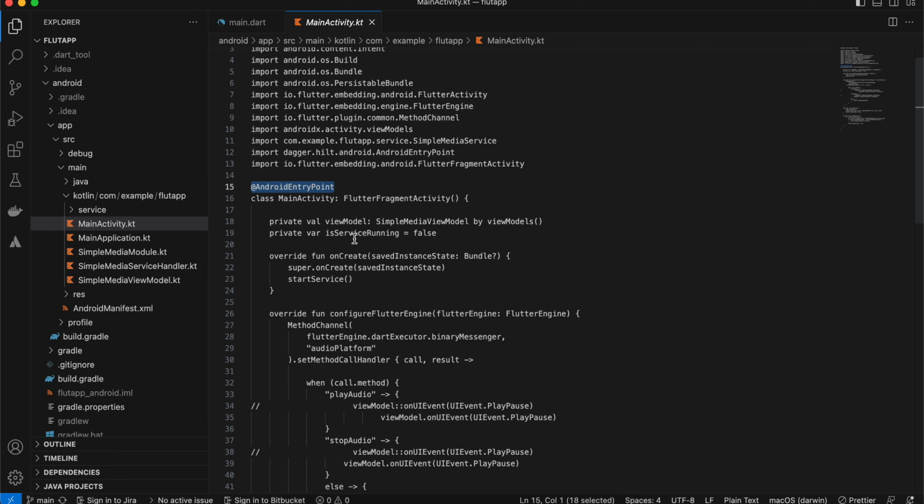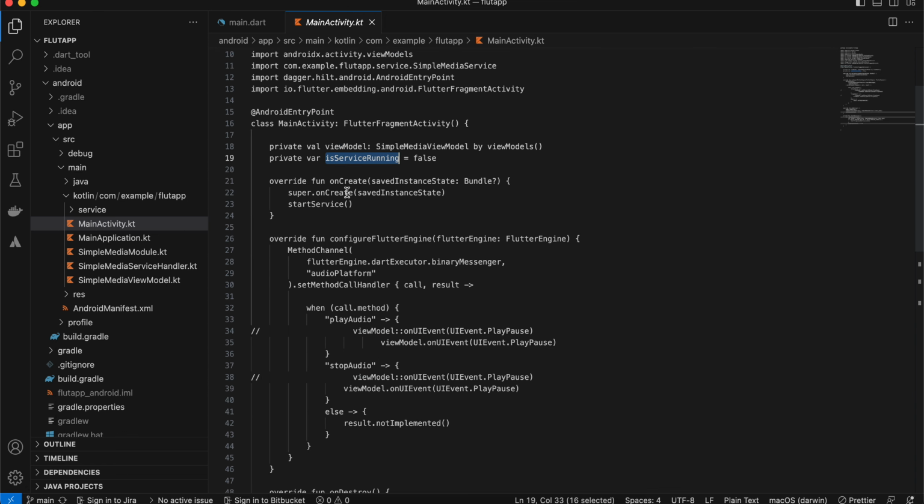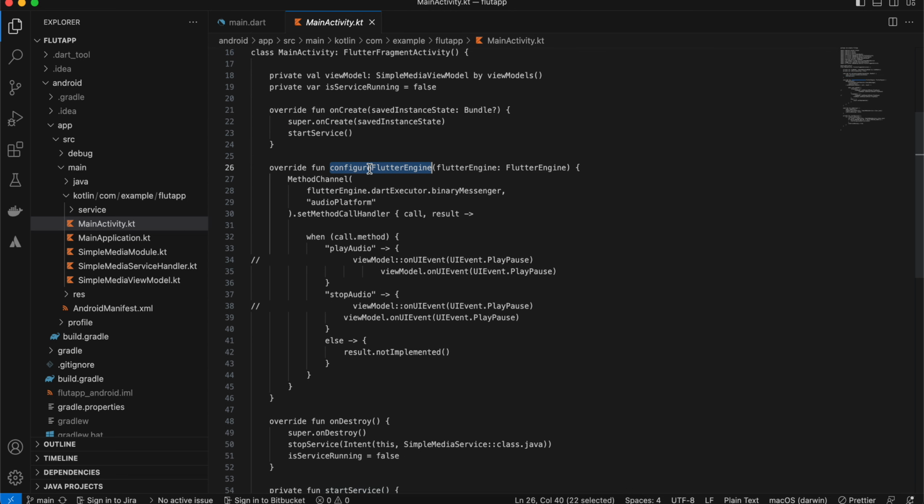This is for hilt. Next, I have defined our view model and checking whether our service is running or not. And inside on create, I am calling the start service method, and inside configure flutter engine, I have defined our method channel and defined audio platform with those two methods, play audio and stop audio. And I have defined view model on view. Sorry, you will have to define something like this.